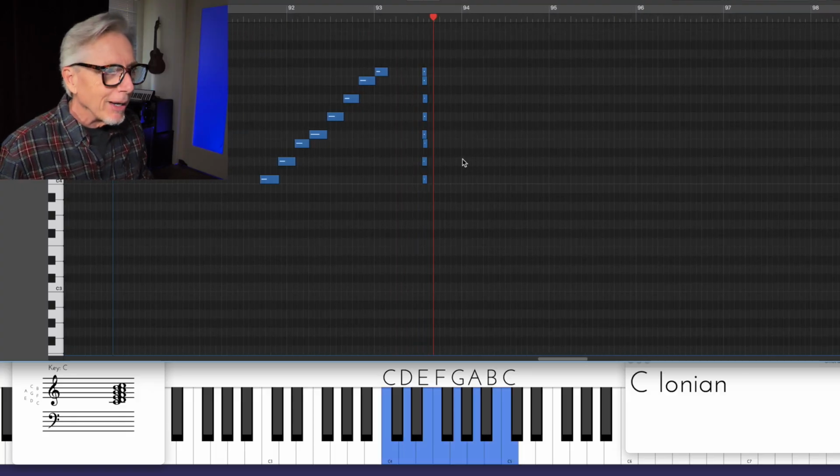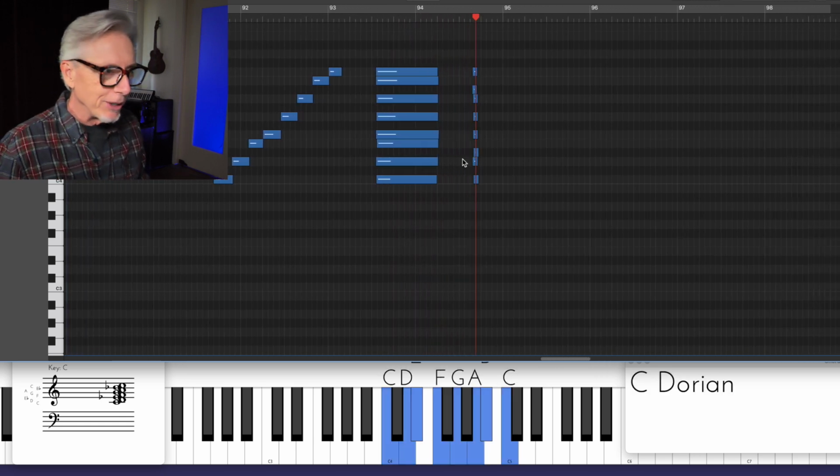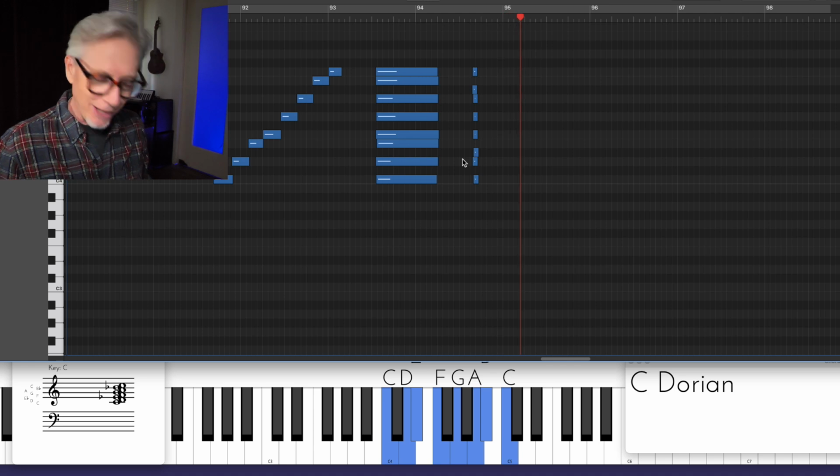Now, another way to think about this, and I actually believe this is a better way to learn our modes, is to really let your ear identify how they differ from the regular major scale. I'll play all of them at once. That's the C Ionian. And then if I wanted to go to C Dorian, 2 of those notes get flat.